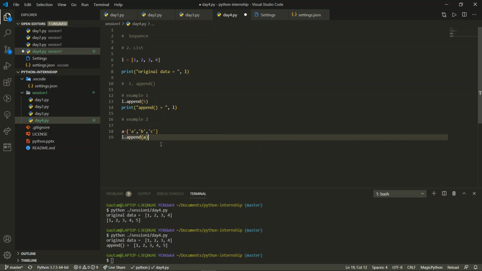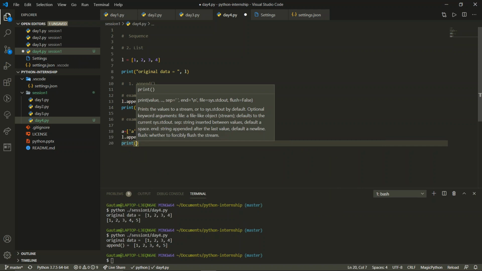Now what does this mean actually? What we are doing is appending A, this list, as the fifth element of list L. Again, I'm repeating this: we are appending the list A in the fifth element of L. Now what do I mean by this? When I print it, you will understand.